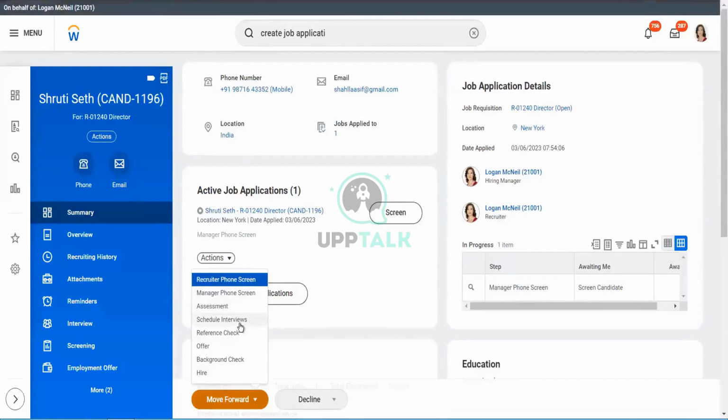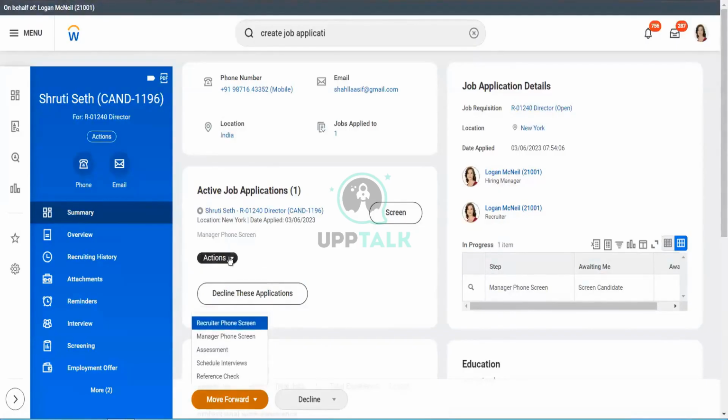We are still in this screen stage only of the job application, and these were the next possible steps. If I click here, from here also I can move the candidate.